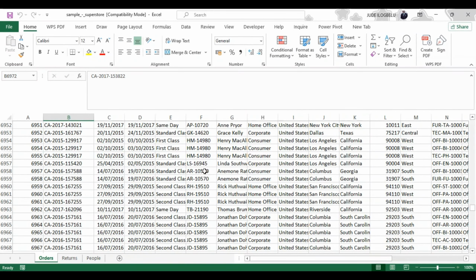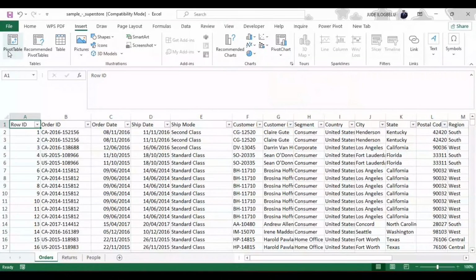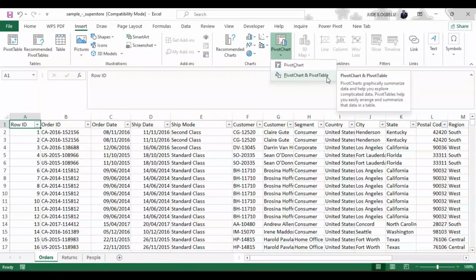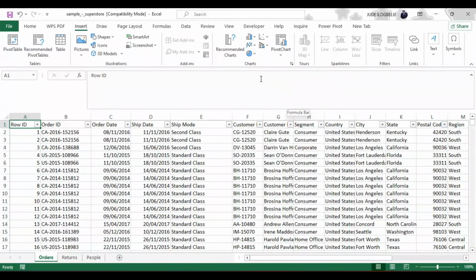So you can also use the pivot chart here. Remember, here is just pivot table, but here this pivot chart, you can open it up. See, you have pivot chart. You have pivot chart and pivot table. Most times I like using this because it's a combination of both the pivot chart and the pivot table. So not only are you seeing the table, you're also seeing powerful visualization that will bring further insight to your audience as they engage with them. So these are all possible when you use the insert.